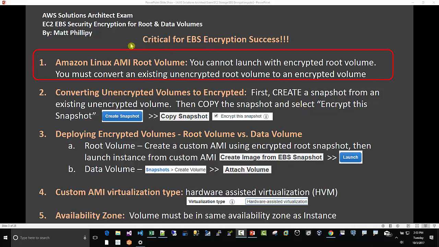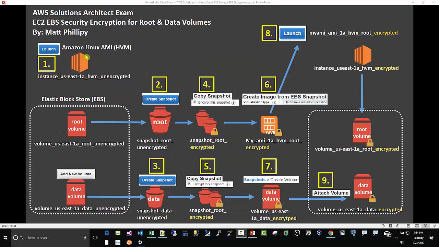So remember the 5 things critical for EBS encryption success. 1, Amazon Linux AMI root volumes are unencrypted by default. So what you need to do is launch an Amazon Linux AMI with an unencrypted root volume, then follow these steps. Create the snapshot, copy the snapshot with encryption, create an image, and then launch that custom AMI with the root volume.